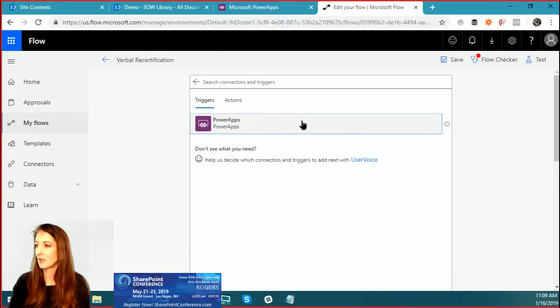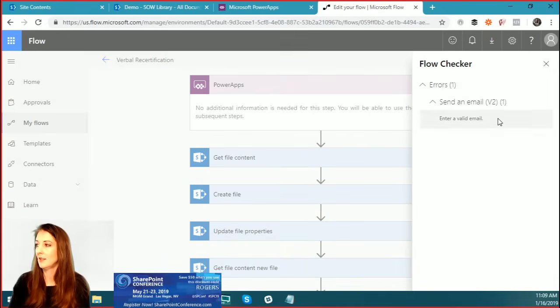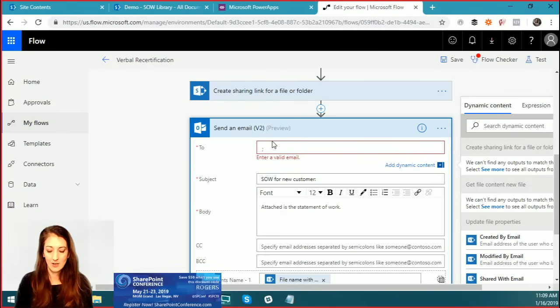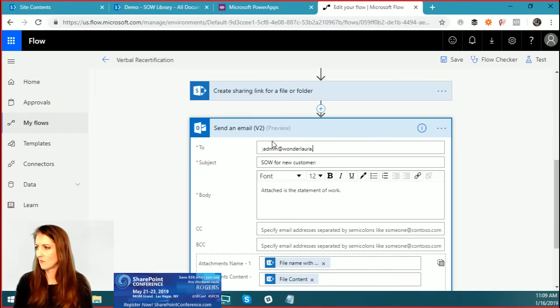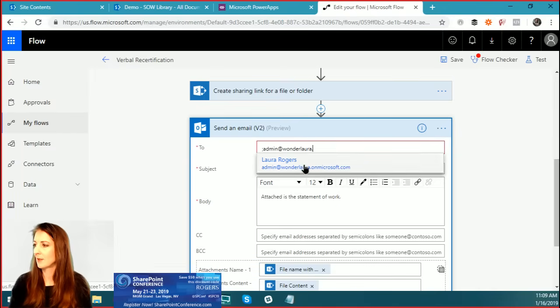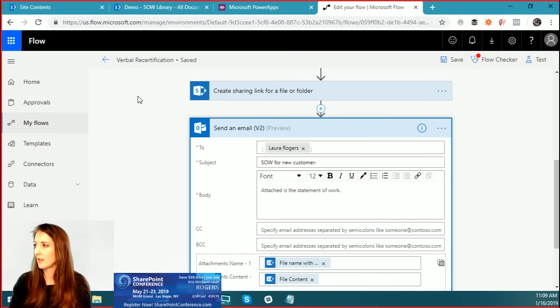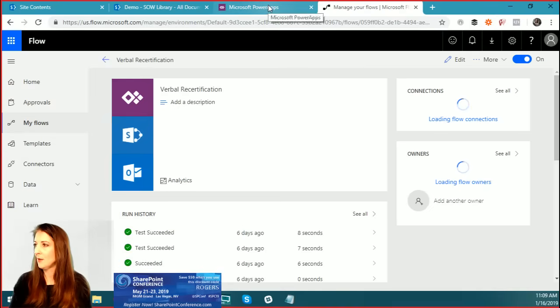PowerApps. Okay, so I'll be able to go over to PowerApps and, oh, now it doesn't know what the email address is. Okay, hold on, let me just type my name in here. Why isn't it? There it goes. Okay. Any other errors? No. Okay. Now, over to PowerApps.